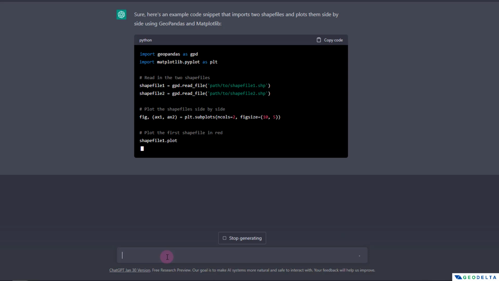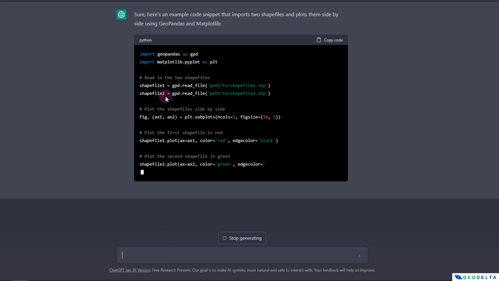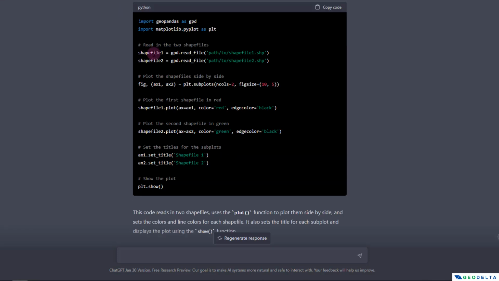As you can see, it's basically naming the shapefile 1 as shapefile 1 and shapefile 2 as shapefile 2. And assigning these sample names to the first and the second shapefile was actually done by ChatGPT. That was not done by me, so it was actually smart enough to assign a descriptive name in a way that the user would understand what it's referring to when it's talking about an example code snippet, which is actually pretty amazing.